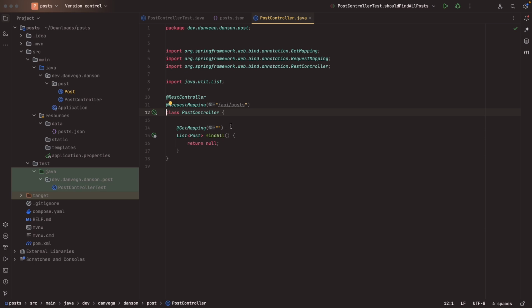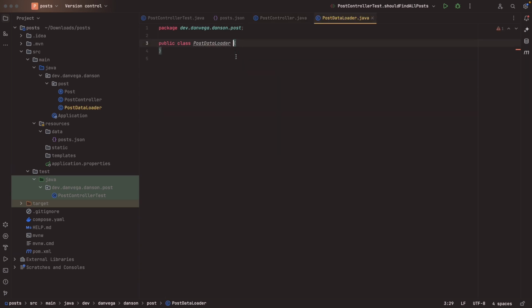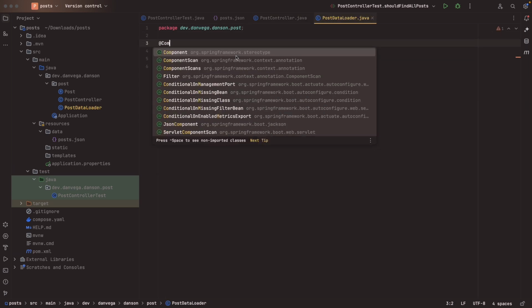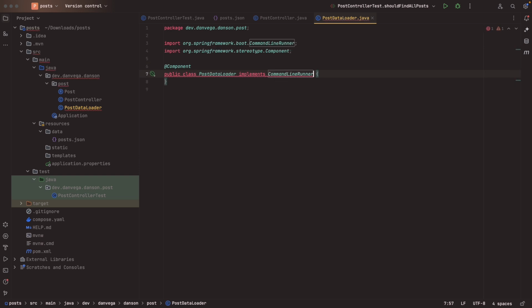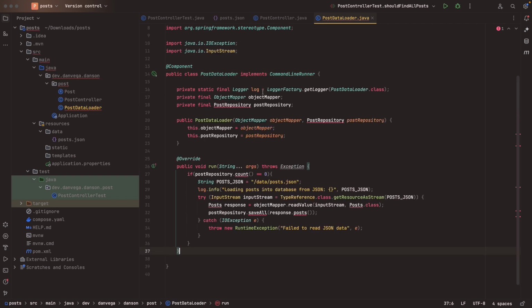So now what do I do? Now I need to make this work. Well, I need to pull out those posts, stick them in a database, and then I can use a repository to read from them. So we're going to speed this up. We've done this before in past videos, so I'm not going to harp too much on this particular step. I'm going to have a PostDataLoader. This is going to be a component, and we're going to implement CommandLineRunner, and that way we can insert some data. Again, not to make this the point of the video, I'm going to stick some information in here.